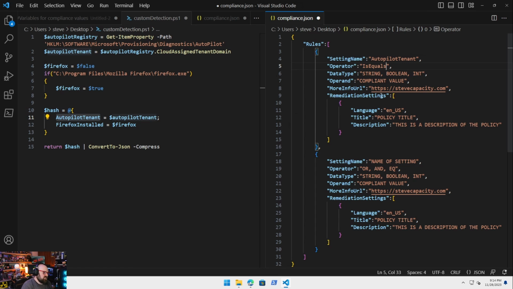There's a link, so you can just Google Intune compliance on the Microsoft Learn page. They give you how to write these operators out. I don't think I did it right just there, but equals is equals. Now, what's the data type that's going to return? In this case, it is a string. So we're just going to put string, and what's that expected value? So to be compliant, we want it to read stevecapacity.com. More info, I could leave that.